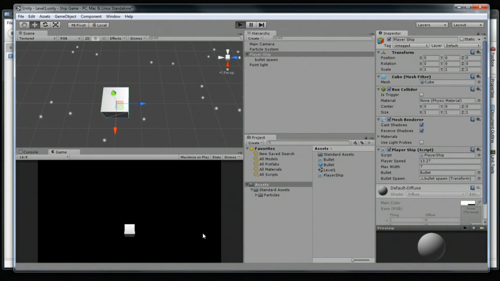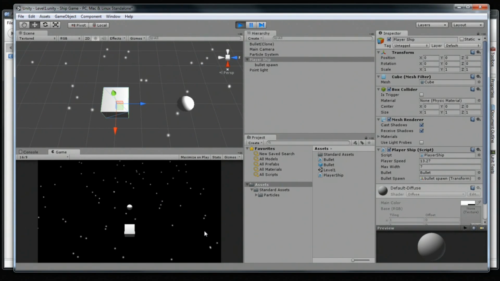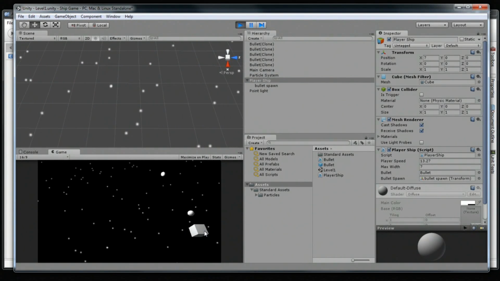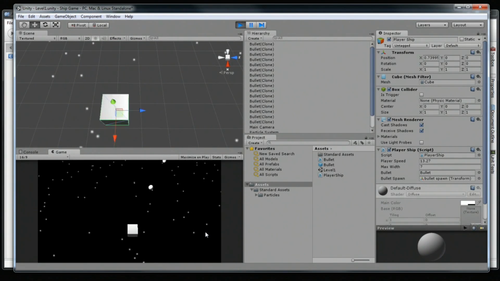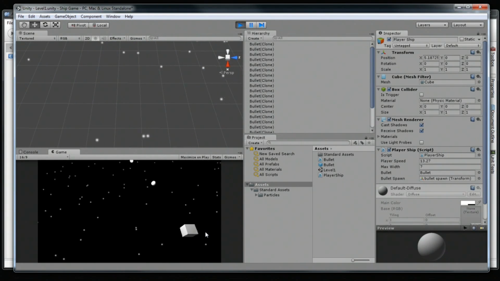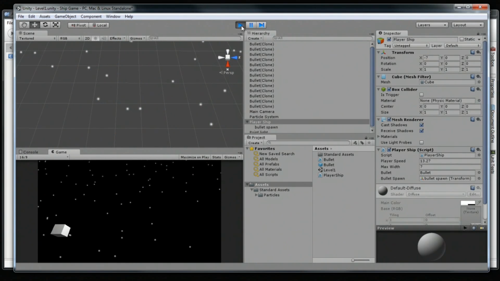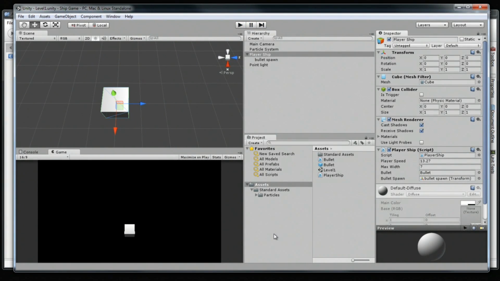So let's go ahead and hit run. And then when I press spacebar, it shoots. So now when I move the ship over, it shoots over there. So now our game is actually really starting to look like a shoot 'em up. All right, cool. So now that we have bullets, let's create an enemy.